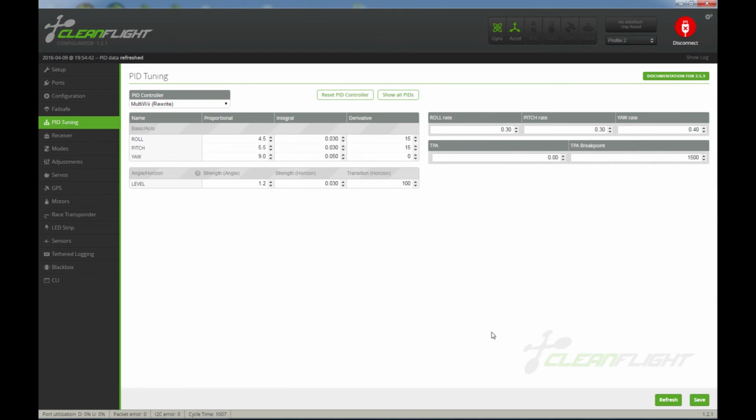Once you're done, if you want to keep these settings, you'll have to save them, either by connecting to the configurator and hitting save, or by putting both sticks down and out on your transmitter. That's throttle down on your left, pitch down, roll right.